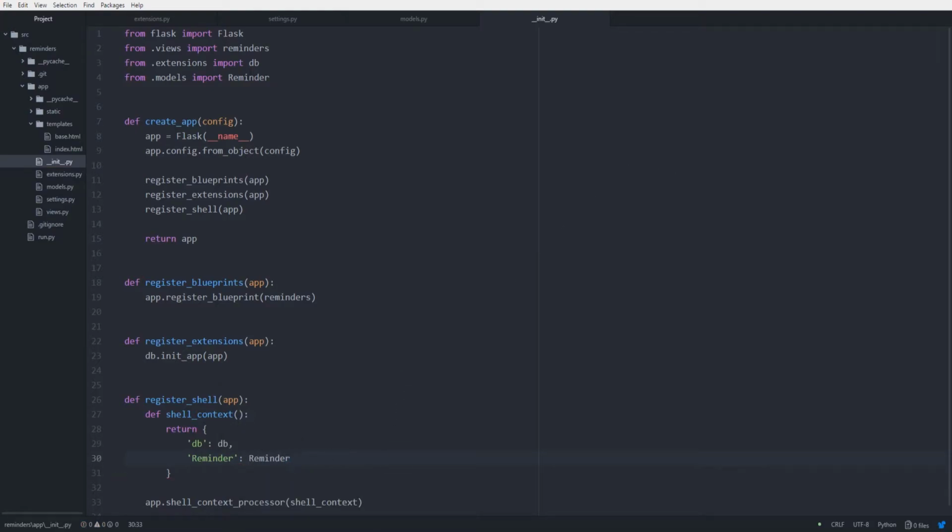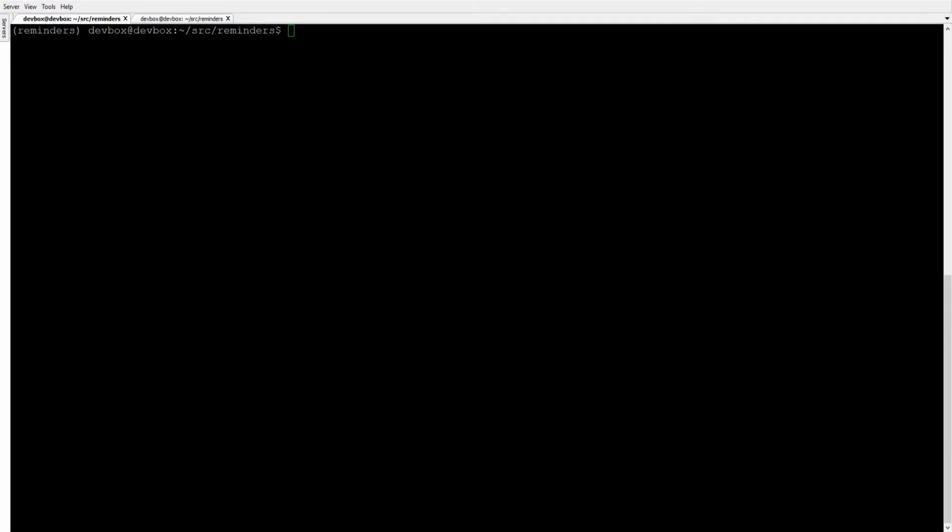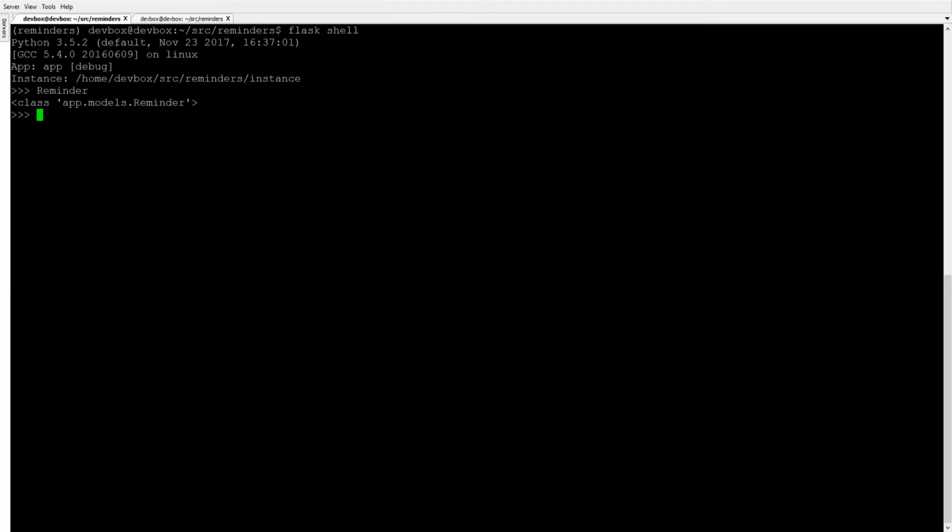Okay, so now we want to switch over to our shell. In our shell, if you haven't exited out of the previous Flask shell that we had, you should exit out of that with Control D. I'm going to create a new one now, which will load in the new context. So we'll go flask shell. There we go, and let's check that it included our reminders model. So let's go reminder. Okay, so it looks like it included the reminder model in our shell.